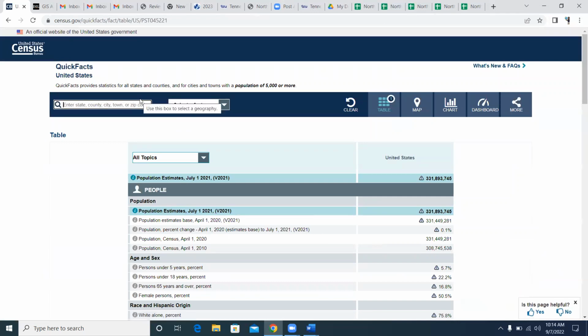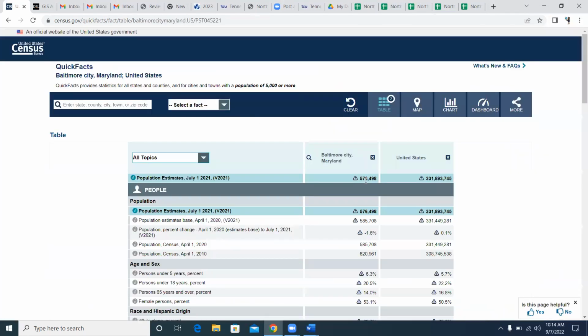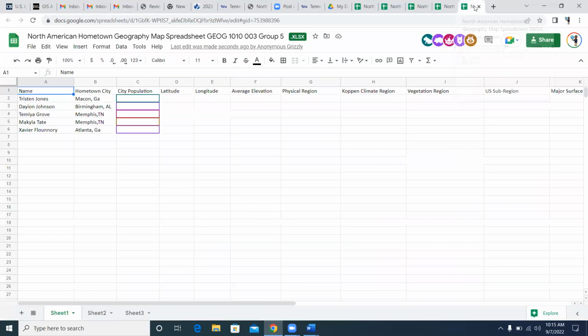type in your city name, make sure it's the city that's in your state, not some other city that has the same name. Click on it, type in that number that's at the top. That is your city's official population count from the US Census. And then just after that, just wait. Don't work ahead. Do not work. Trust me, you're gonna have all weekend to work on this.